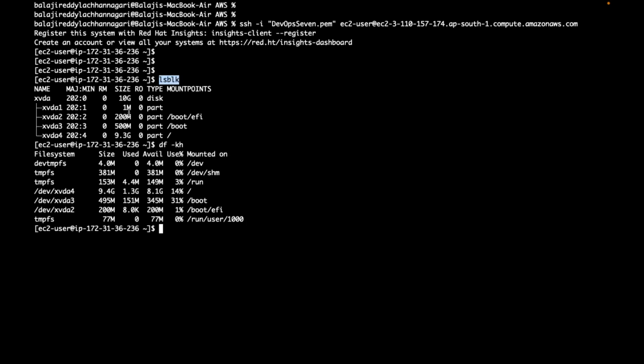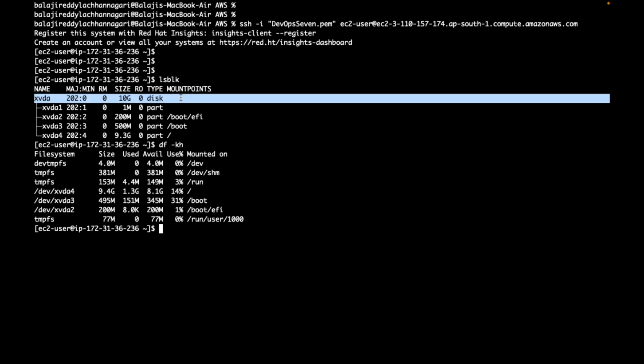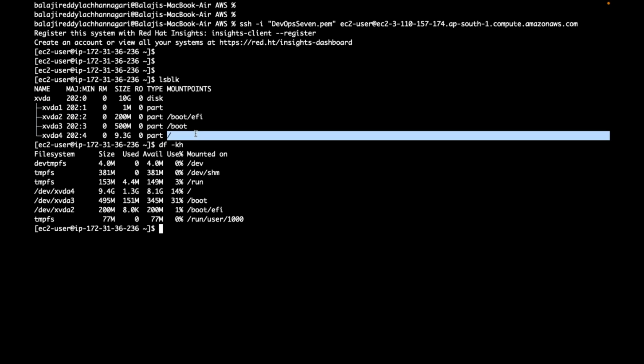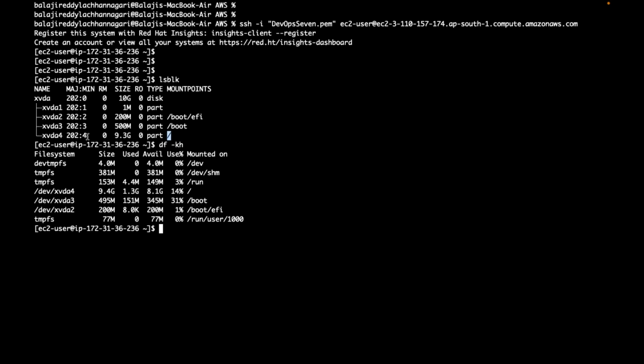If you see, as of now, how many block storages, how many disks have been attached to that server? Only one. And there are four partitions, but the root directory is mounted on this one. So can I consider it a root volume, where OS related files are booted and stored? Yes.